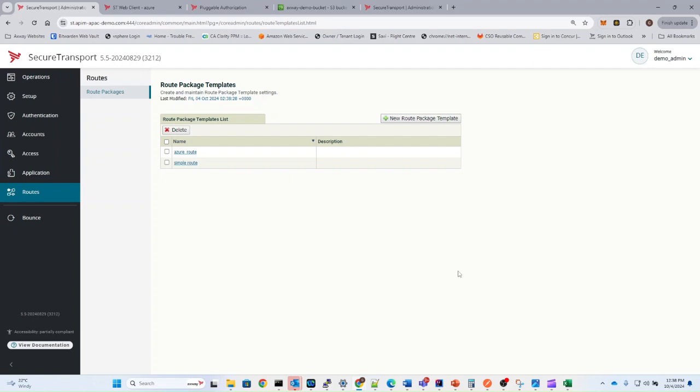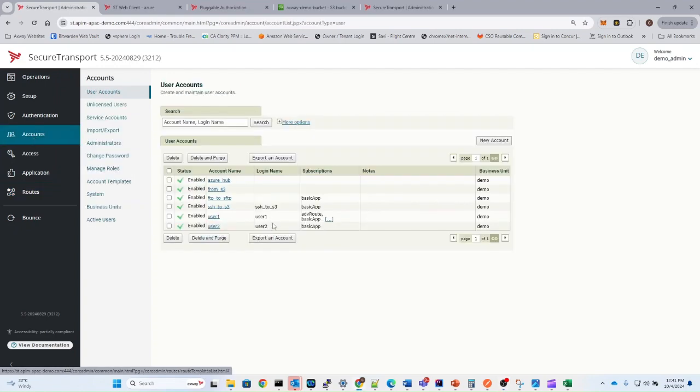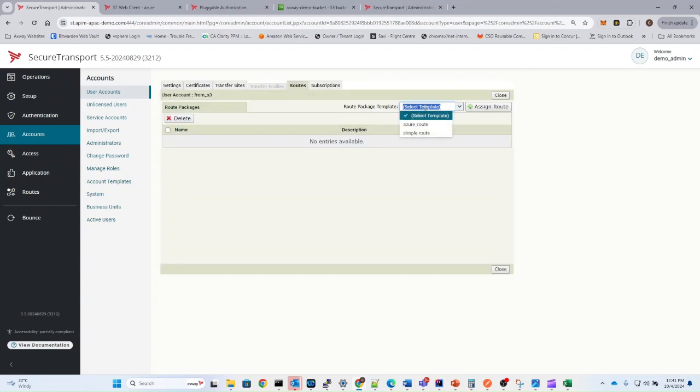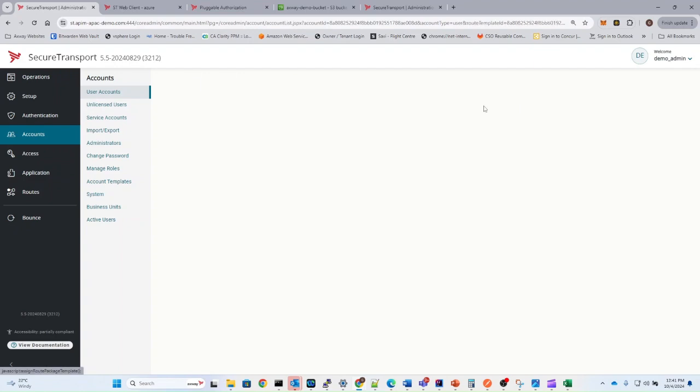So now I've got my advanced route ready to assign to my end user. So that's all the hard work done now. I've got the route complete. This is basically an end-to-end flow contained within a route package. I'll now go and assign it to a user. So if I've got a user that I created earlier, which is from S3, I'll go to the from S3 user in the route tab here. I can then select Azure Route and assign it to the user.